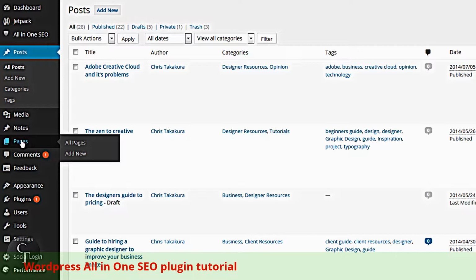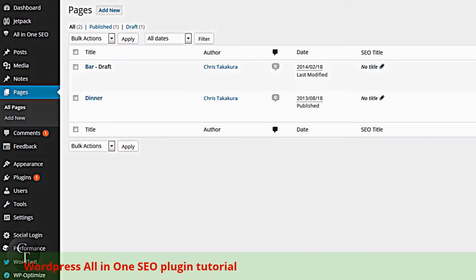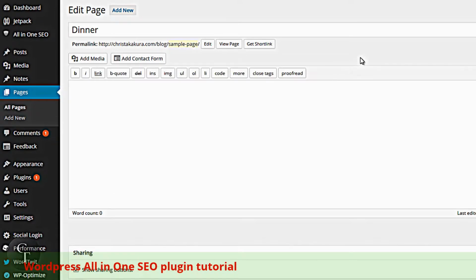Now, when you want to enter separate SEO information on your pages, you go to the pages section right here. So I'm just going to click on pages. It's going to show you all the pages that are currently live on your site, or not live. It will say draft if it's not live, but if it's live, then you could just choose the pages. Now, I don't really use pages on my blog because it's strictly a blog, but I have a few examples up here. So let's just go to edit.